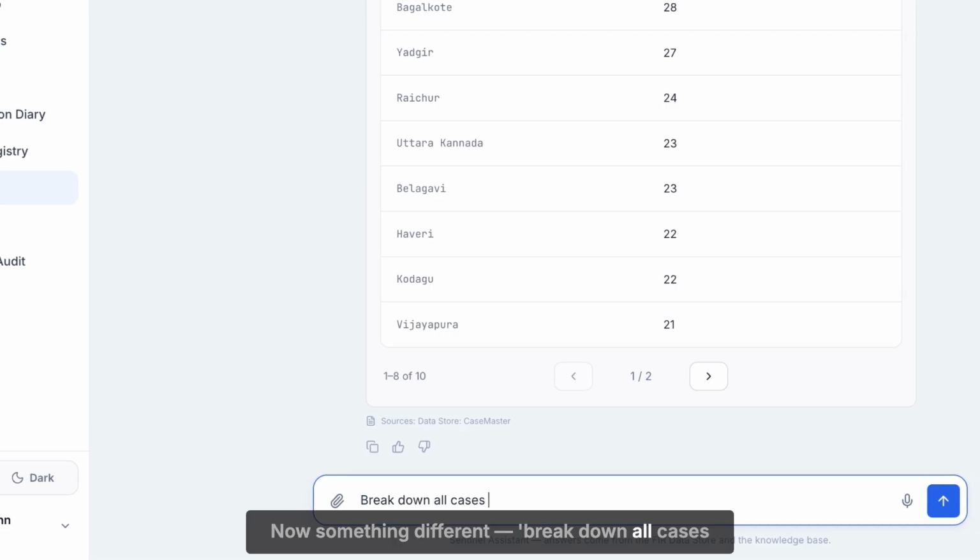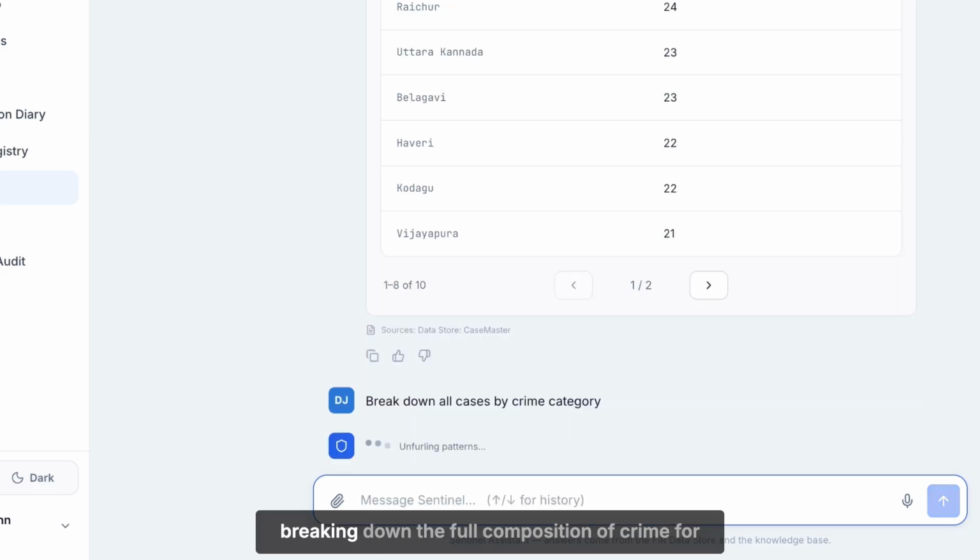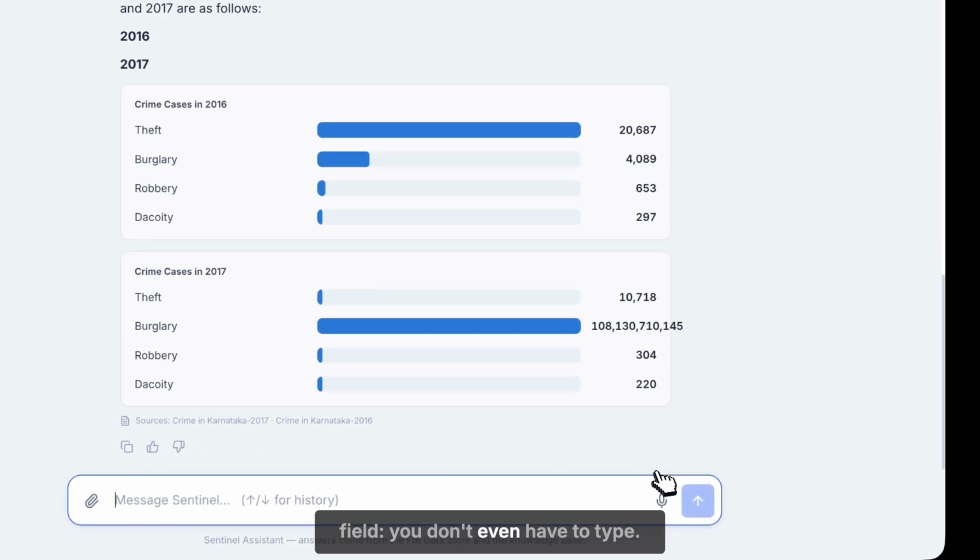Now something different. Break down all cases by crime category. It understands the question and answers it directly, breaking down the full composition of crime for you, backed by the source data. But here's what makes it built for the field.